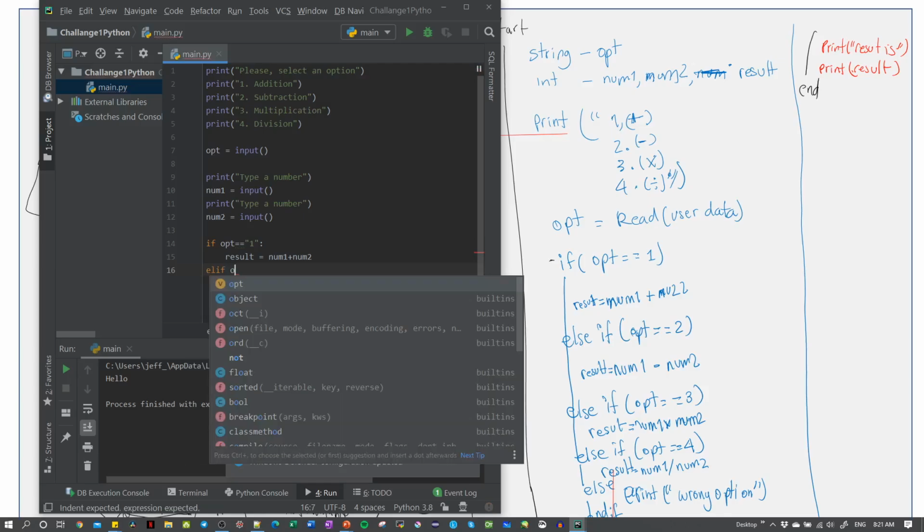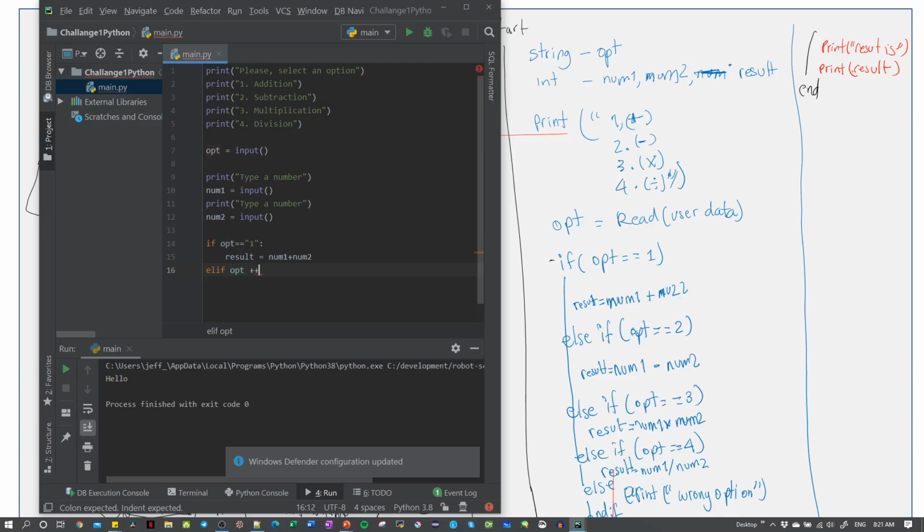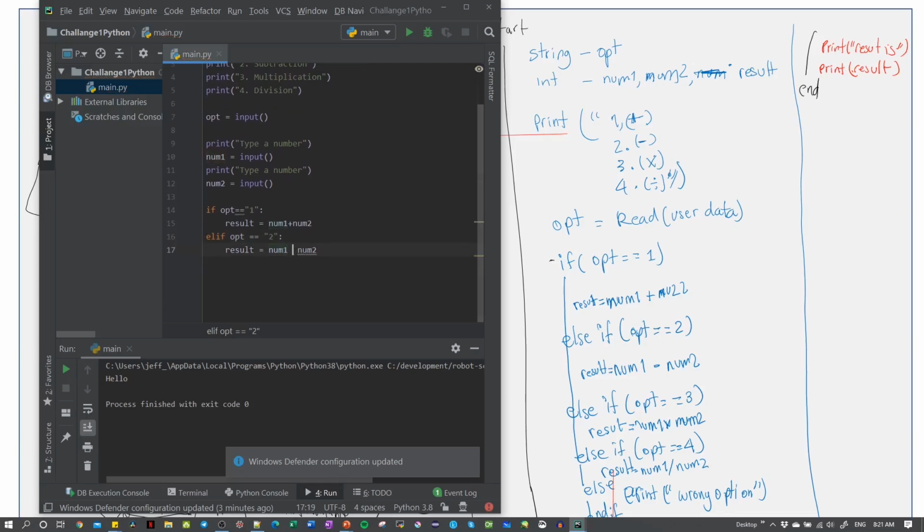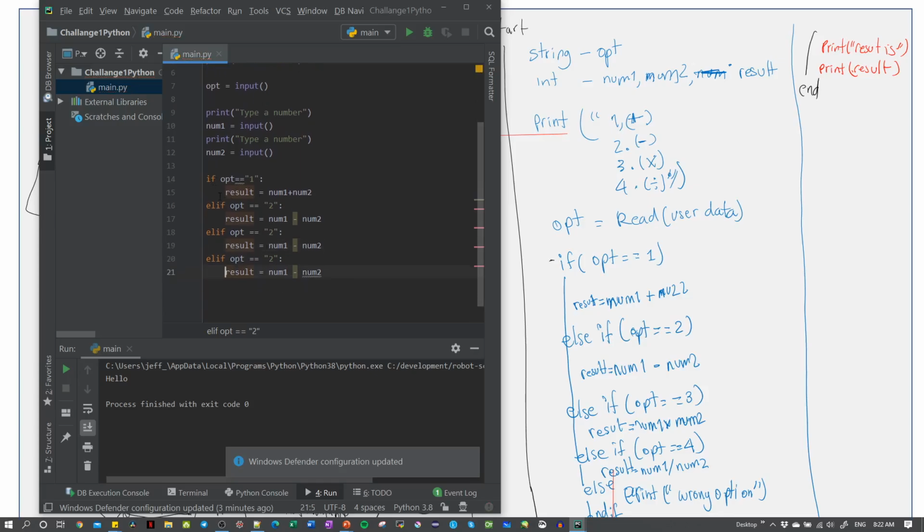elif option equal to 2, and we have subtraction, and let's copy this and let's paste it, option 3, option 4, and don't forget indentation here. You need to put it like this, because everything that is on the right, like here, belongs to this if, and this one belongs to this if, and this and this and this.